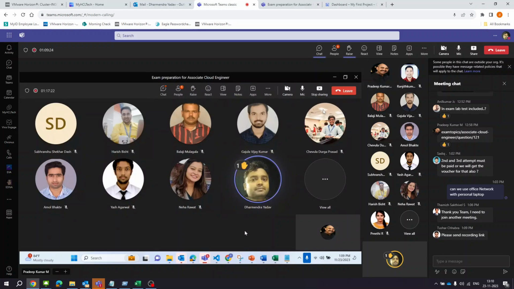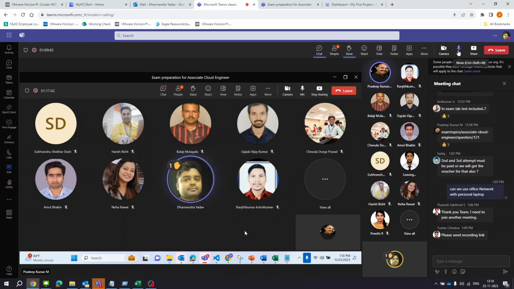Actually, we have a small doubt. Yeah, Dharma, tell me. Can we use the office network with a personal laptop? Is it allowed? I don't think people allow personal laptops in your office premises. If they allow it, yes, you can. The network does not matter here. Only the inner structure of the application is going to matter. Okay, understood. Thanks.